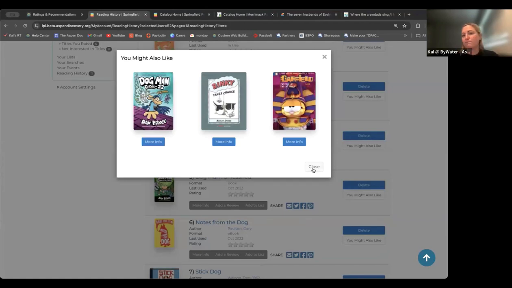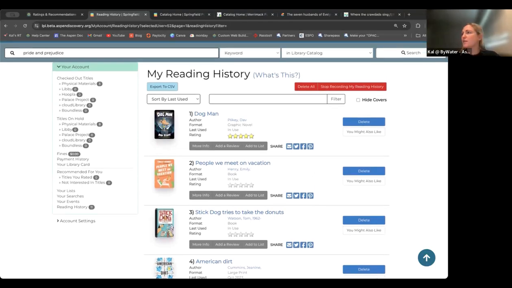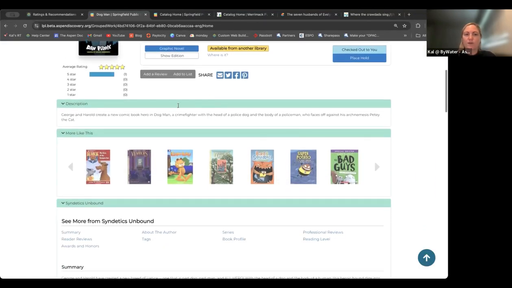So it's all the same kind of algorithm that we're looking at right now. One last place where we will see this is if you just click within a record. So if I were to go to Dogman and scroll through the record here, this "more like this" is based off of that same type of algorithm that you just saw in our checked out titles, our titles on hold, when we place a hold.